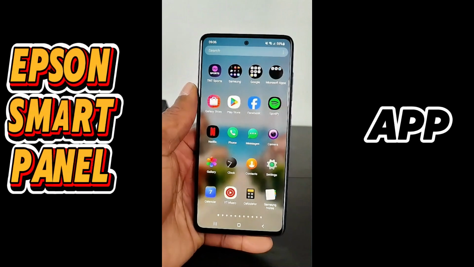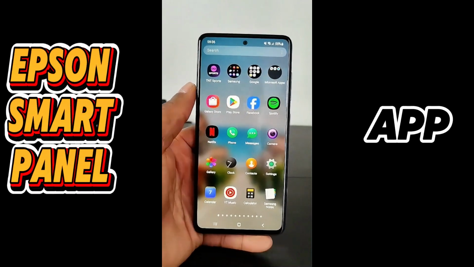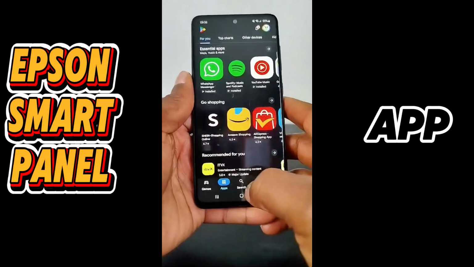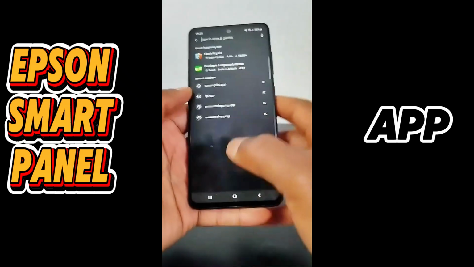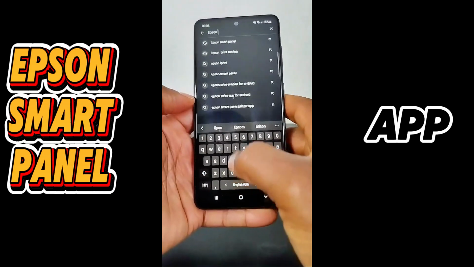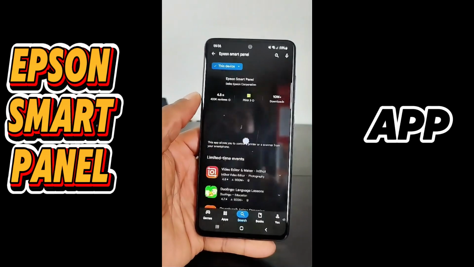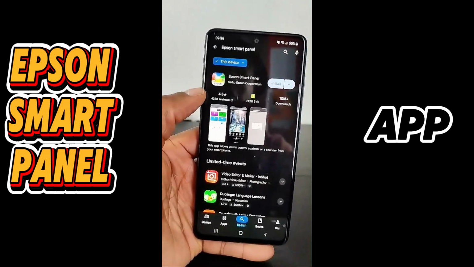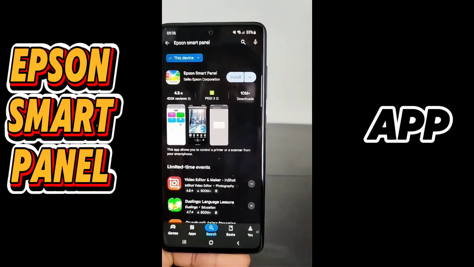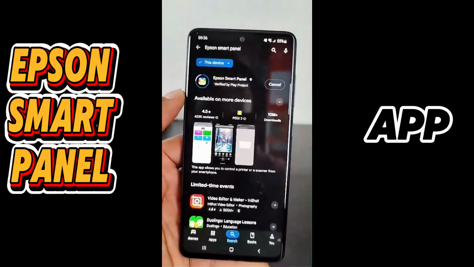Hello everyone, I want to show you how to install Epson Smart Panel app. Go to Play Store, then select apps and search. Type Epson Smart Panel, select on it. 4.5 stars, 433k reviews, 10 million plus download, select install.